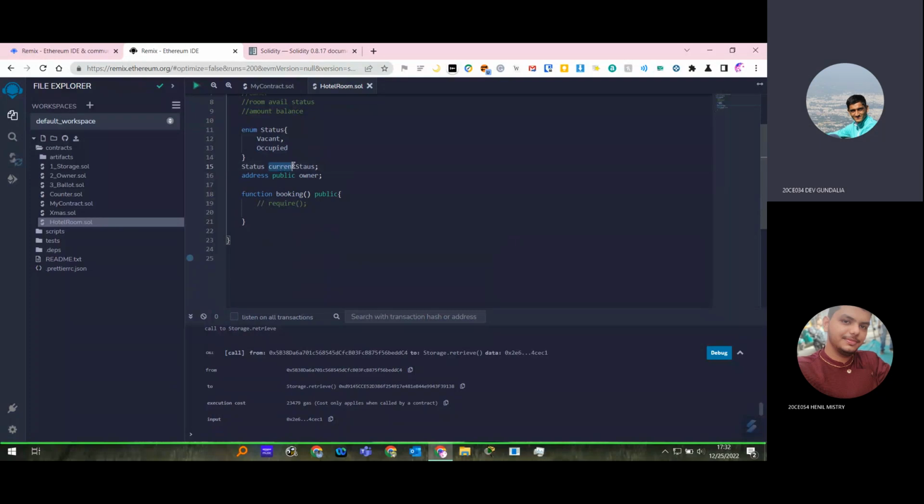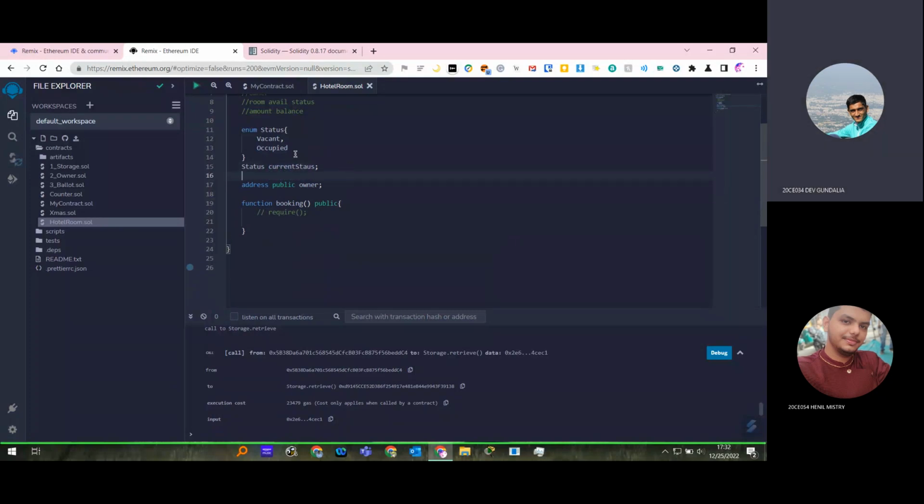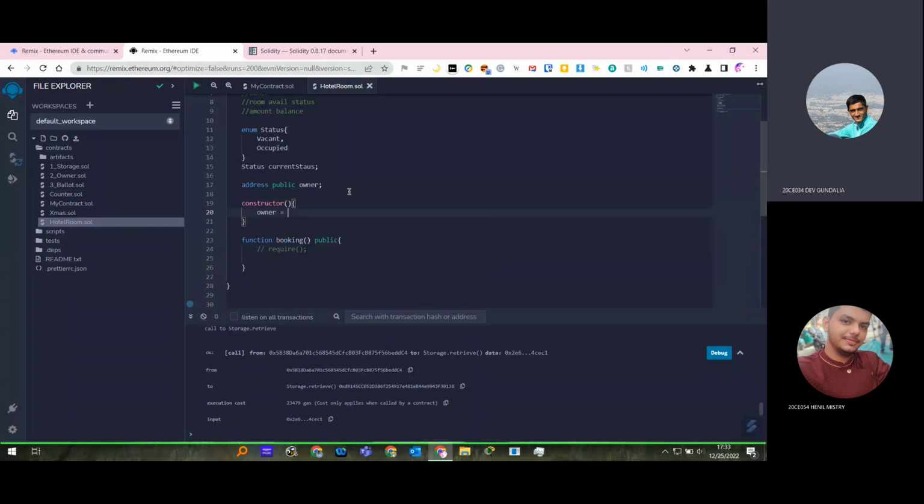So you would need to change the value of current status in your code, logically, depending on whether the room is occupied or not, and then we will need a constructor, which will help the owner get the transaction from whoever is booking the room.